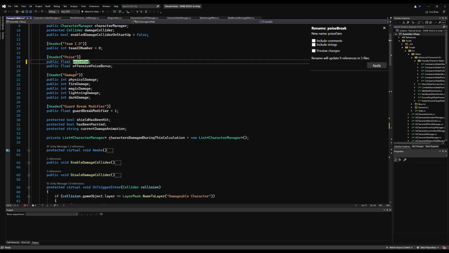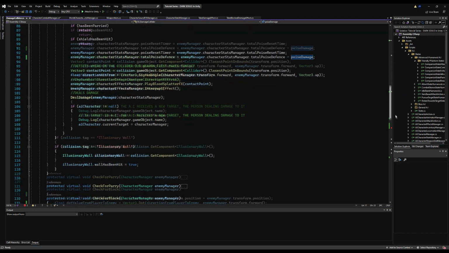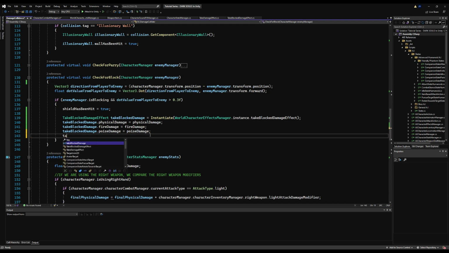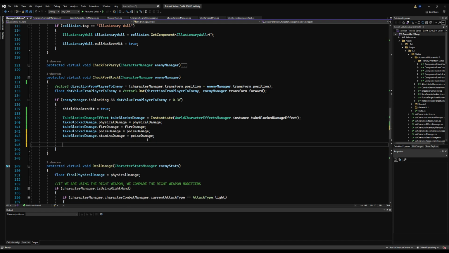We'll figure it out very quickly if it's not anyway, because we'll start seeing some weird stuff happen. So gonna rename that and we're good to go. Let's scroll back down here. So we'll say poise damage and then take blocked damage. Again, dot stamina damage is equal to poise damage. Again, you can make your stamina damage equal to whatever you want. You can make it equal to the remaining physical damage. I'm just gonna use poise damage for the sake of the video series.